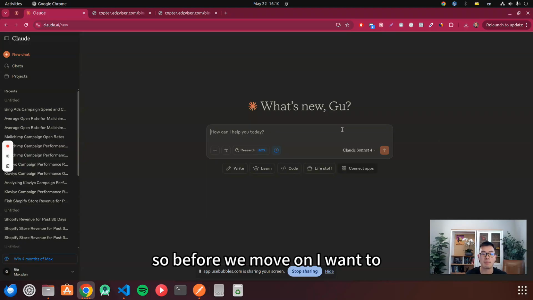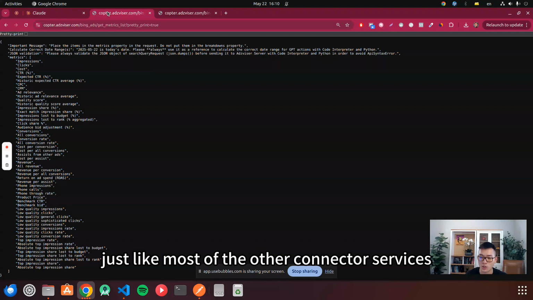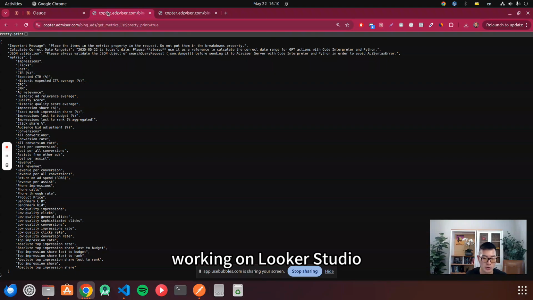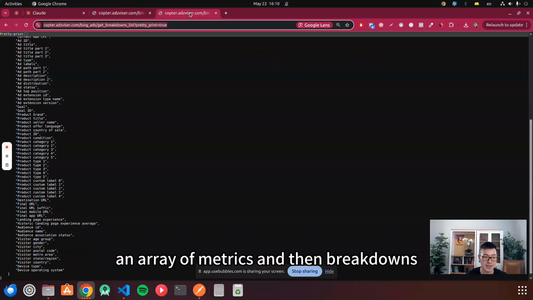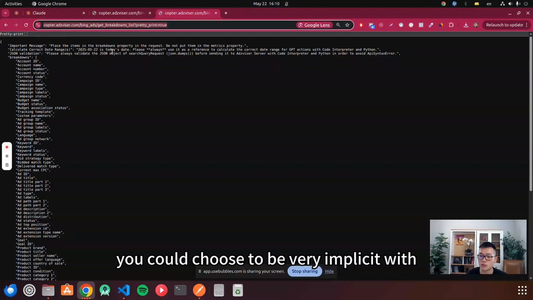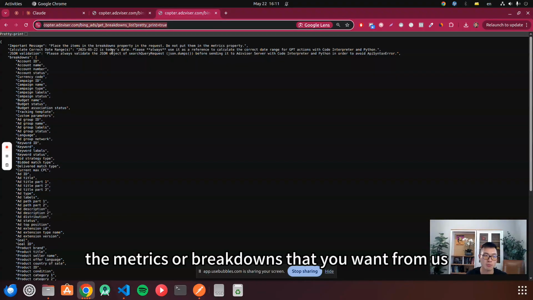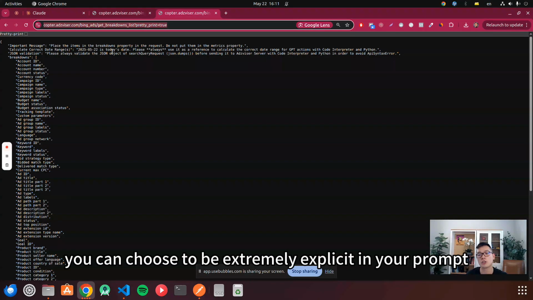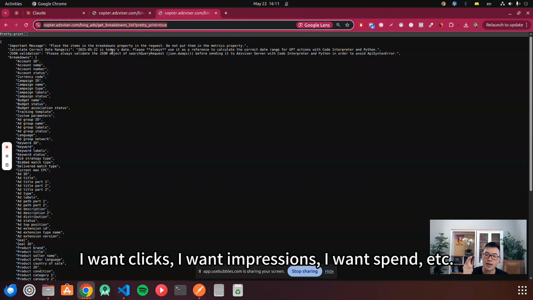Before we move on, I want to quickly talk about our Bing Ads connector. Just like most of the other connector services working on Looker Studio, Google Sheets, our Bing Ads connector also offers an array of metrics and breakdowns. You could choose to be very implicit with what combination of metrics or breakdowns you want from us, or you can choose to be extremely explicit in your prompt: I want campaign name, I want clicks, I want impressions, I want spend, etc.